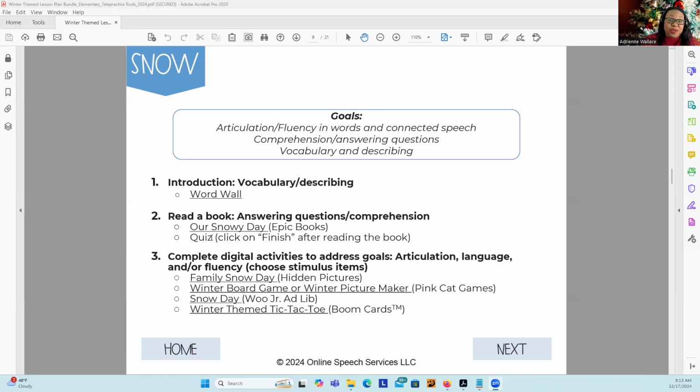If that book has a quiz with it, I definitely encourage you to use that quiz as a way to further work on comprehension or having the student say their sounds in sentences or form grammatically correct sentences, whatever their targets are, you can incorporate those into these activities.